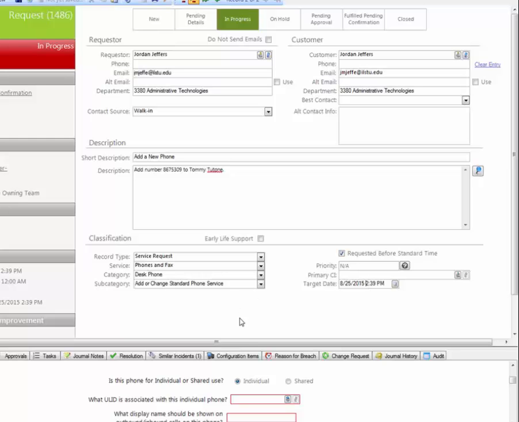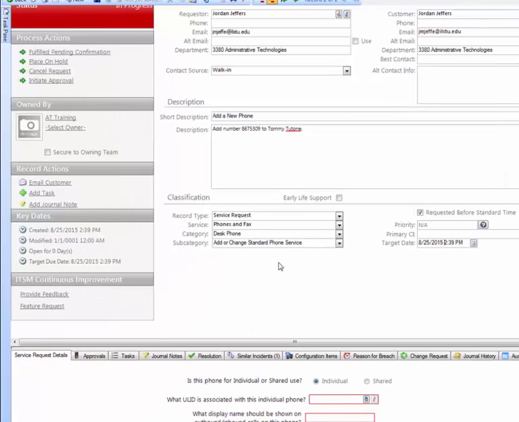All right, the other place you can actually see those target dates, and this is the case for all tickets, is along the left-hand side. The second section from the bottom says key dates. And you'll see created, modified, open for, and then the target due date. All that information will be there for you as well. And that's the same for incidents and infrastructure incidents as well.